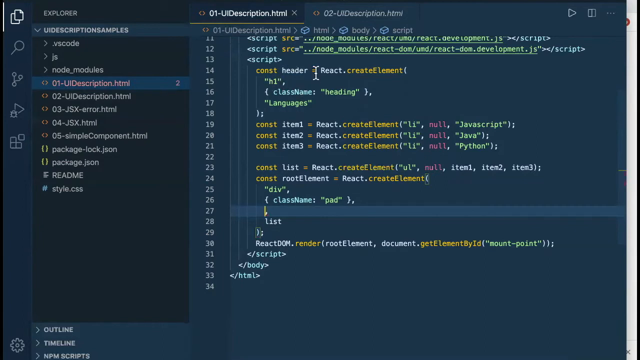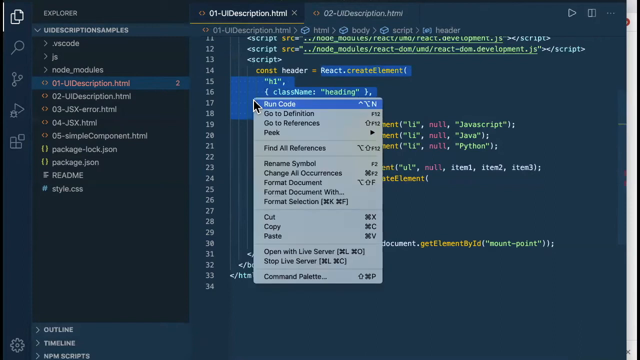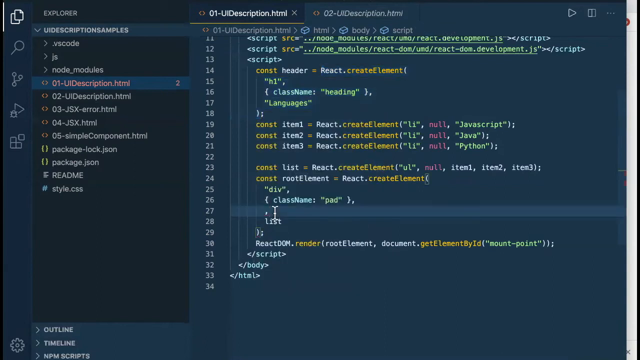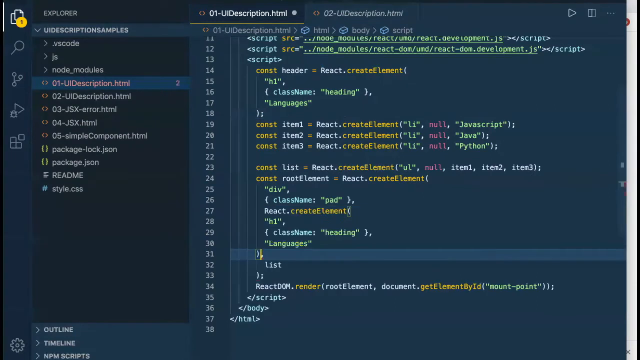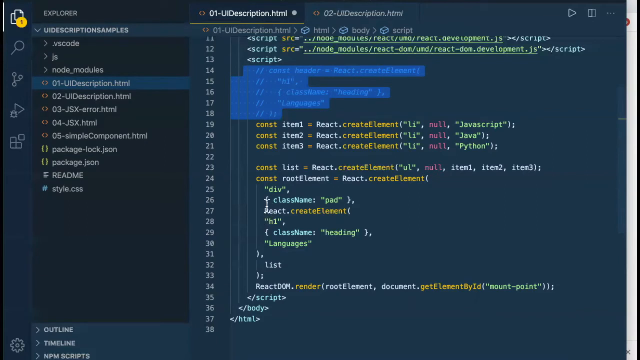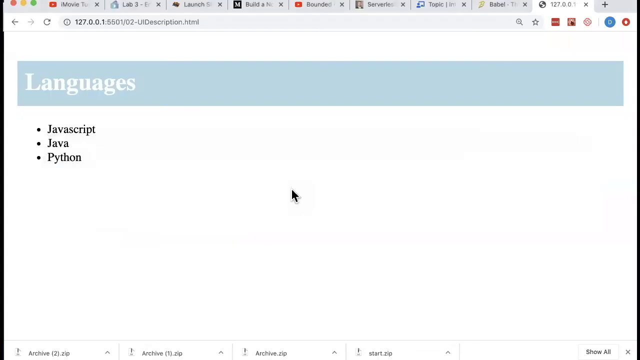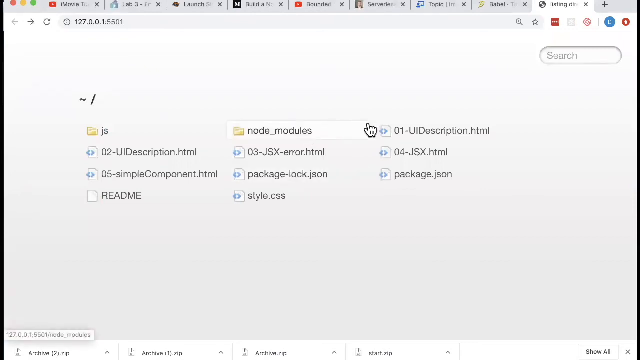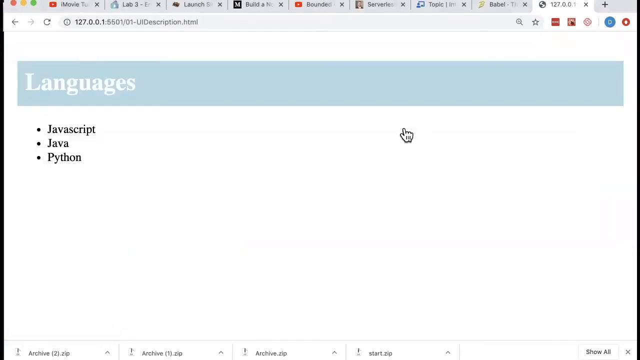Take what I'm assigning to it, which is all of this, and paste it down below. And that means now I can really just get rid of that variable declaration. Don't need that anymore. Now, that shouldn't really change anything in terms of what this code produces. Let's prove that. Let's look at 01 again. Yeah, so it still works.